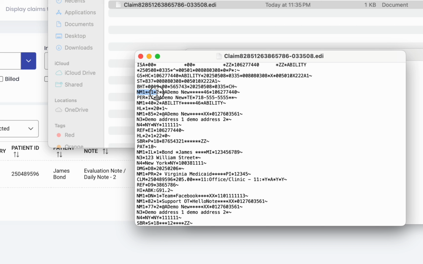The first highlighted line displays the name of the office or clinic. The second highlighted line also displays the name of the office or clinic. The third highlighted line displays the address of the office, which in this case is just Address 1 and Address 2, with no actual address stored for the demo new office. The fourth highlighted line shows the city, state, and zip code of the office.